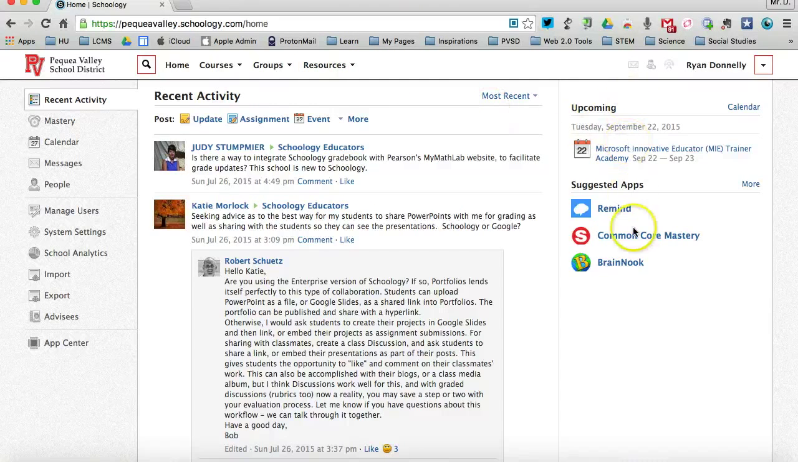And then on the far right, we'll see an upcoming section and some suggested apps. So I always have a view of the most current and upcoming events on my calendar, as well as some groups that Schoology thinks I might benefit from.